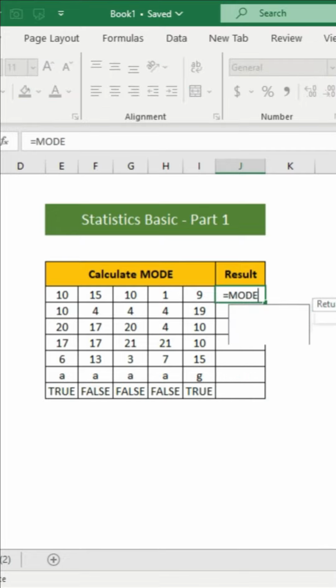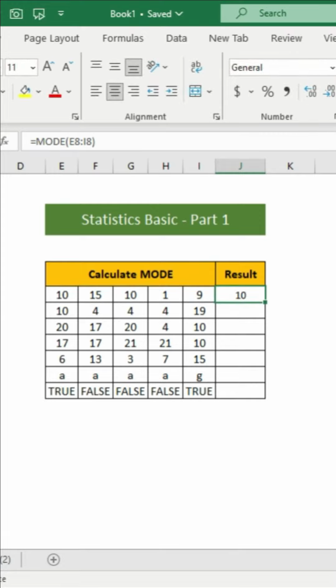There's a function called MODE that you can use, and you can select your range like this. Now, you can see here that 10 comes twice. So the mode of this data is 10. In the same way, you can see the mode of the other 4 rows.